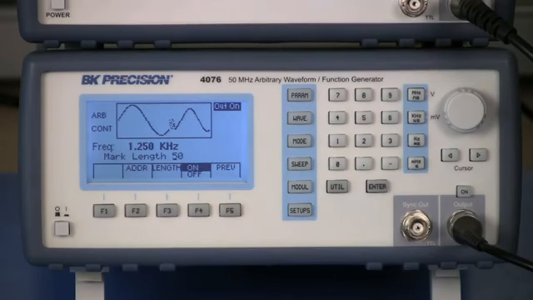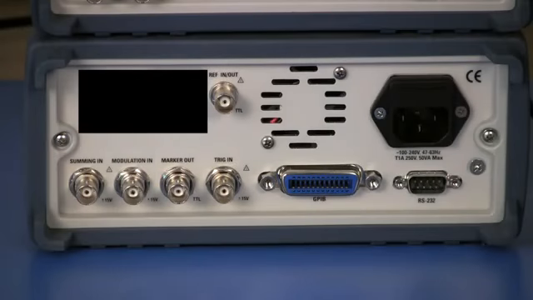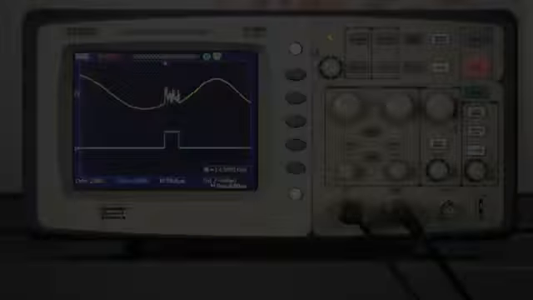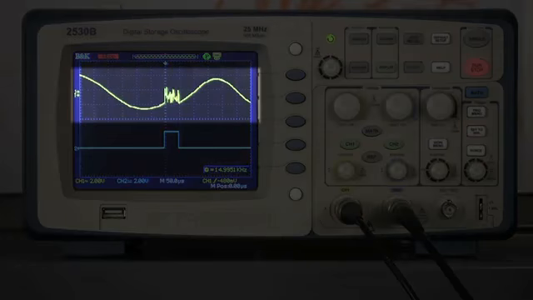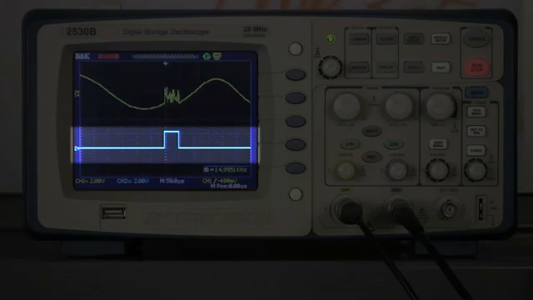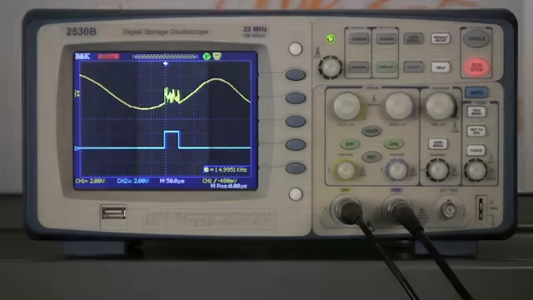Now I will select On, and the rear panel BNC connector labeled Marker Output will have a 5-volt TTL level output in sync with the selected chunk of points where the noise occurs. We can verify this by triggering the arbitrary waveform on an oscilloscope. Here I am using a B&K Precision 2530B DSO, triggering off channel 1, which is my arbitrary waveform, with channel 2 showing the 5-volt marker output from the rear panel of the 4076. Notice the positive 5-volt level being output precisely between the points where the noise occurs in the arbitrary signal.